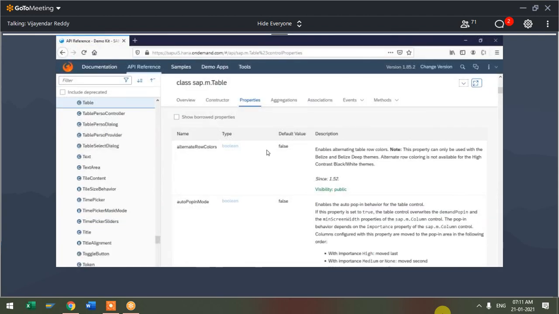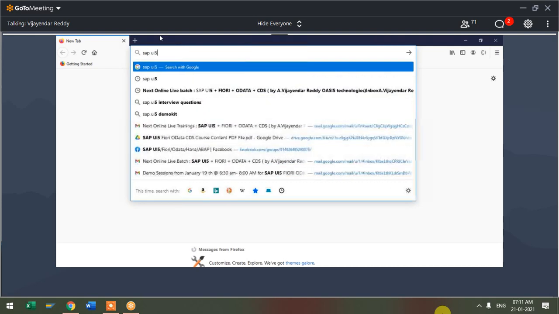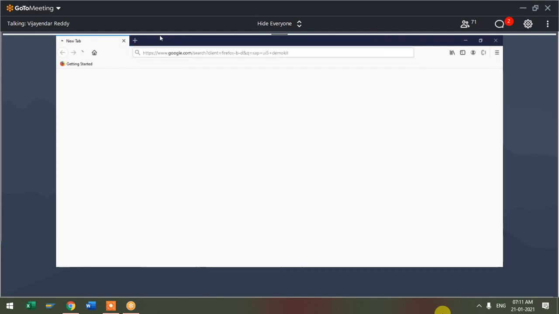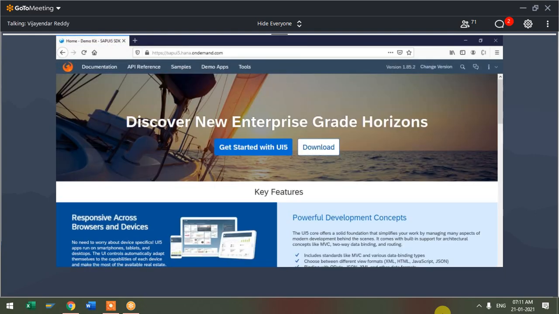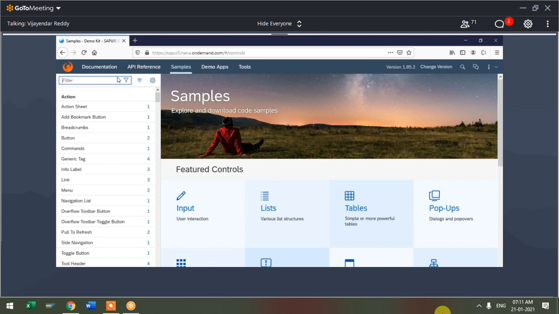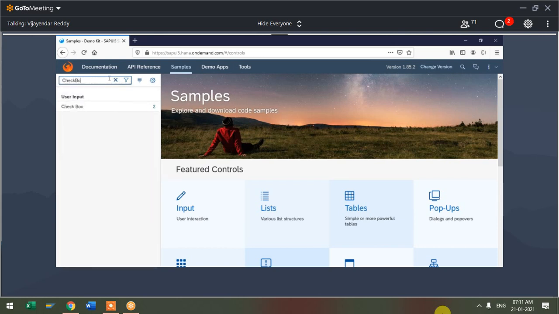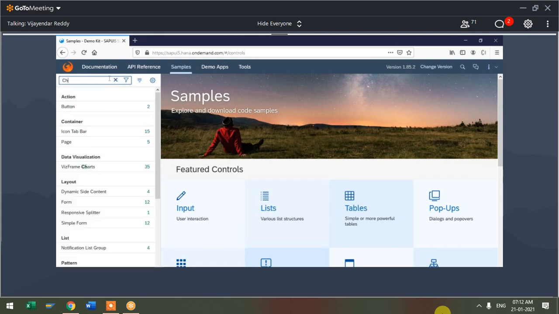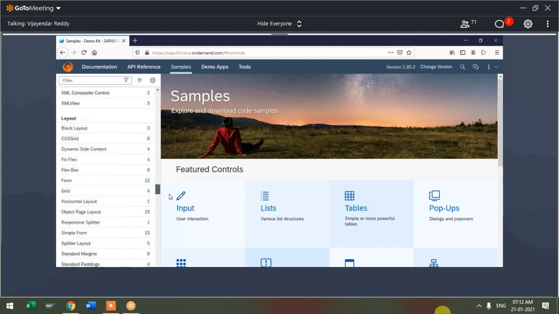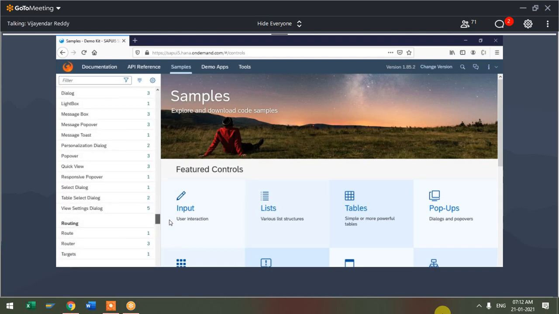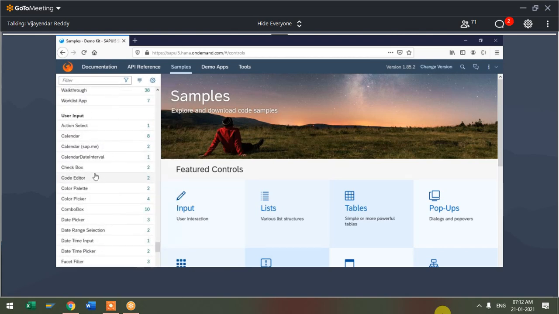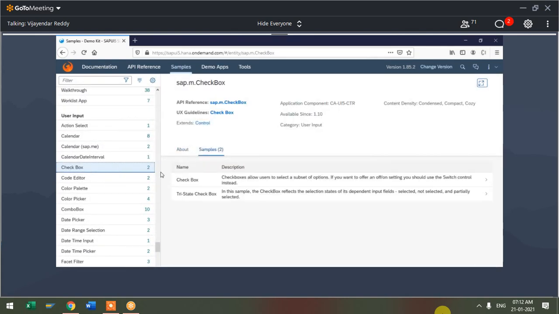Now let me take one more screen element. How to identify that? Let me just start with this SAP UI file. For example, I want to identify some other screen element. For example, checkbox. Here you can go to samples, and you can also type here checkbox, or else you can search it in this list. Somewhere you'll find checkbox at the bottom, I think. Yeah, you can see checkbox is a screen element.